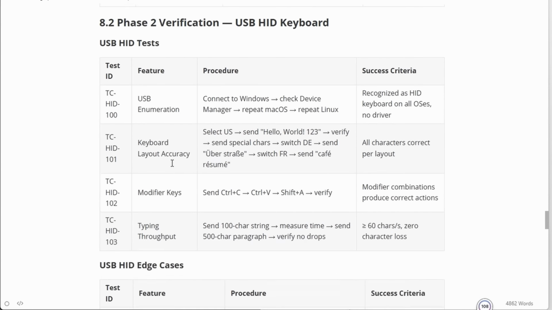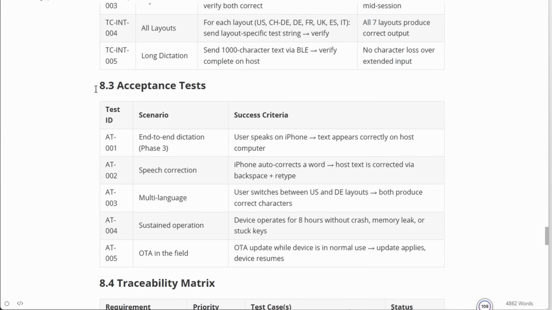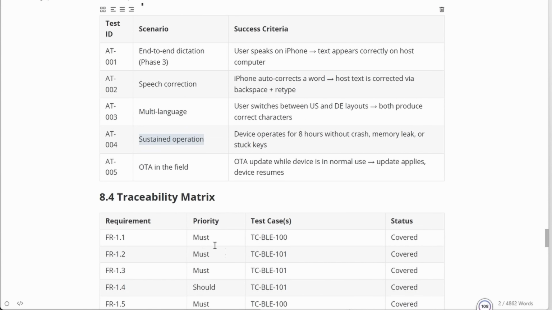And then in phase 2, it has also quite a few test cases. And then, of course, the acceptance test, the end-to-end dictation, speech correction, multi-language, then long-term operation, obviously, and it wants also to do an OTA.